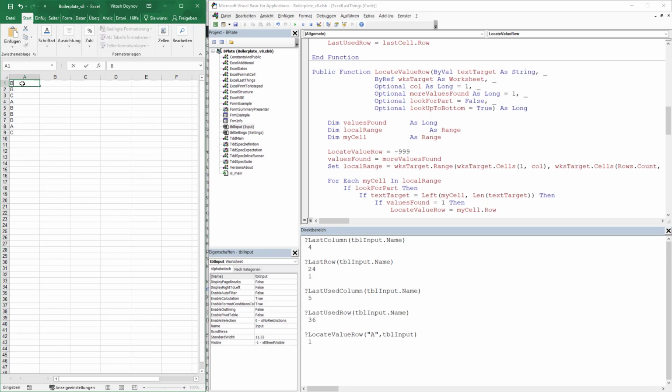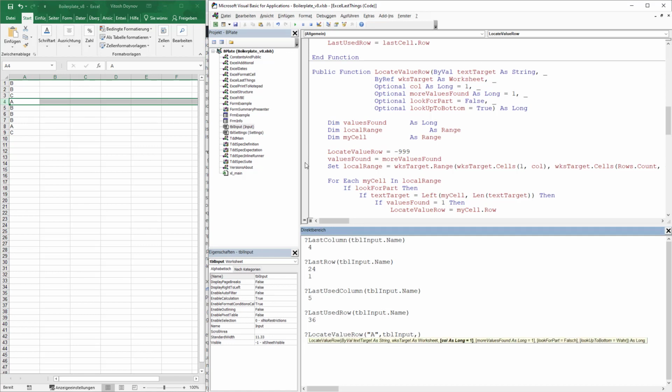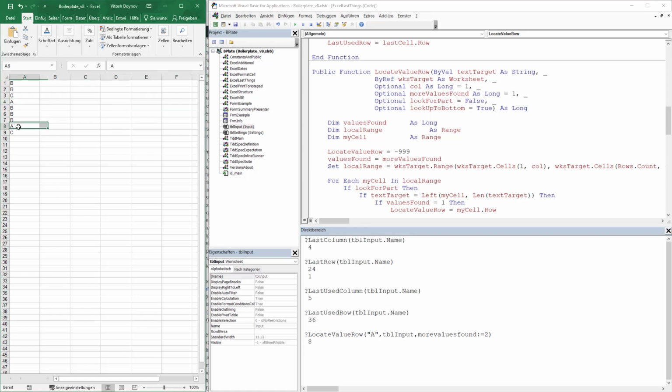So if it wasn't A here, it was B. It's located number 4. And the trick here is that we have a lot of parameters which are default. For example, more values found as long is an interesting one. Okay, let's say we already found 2 and we want the 3rd one, and the 3rd one is actually the one here.